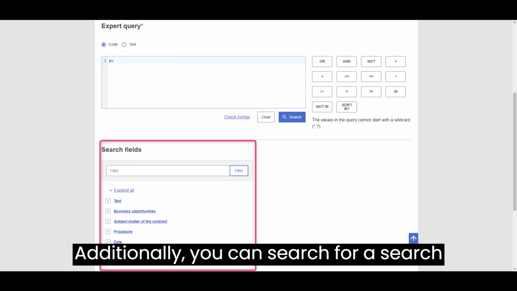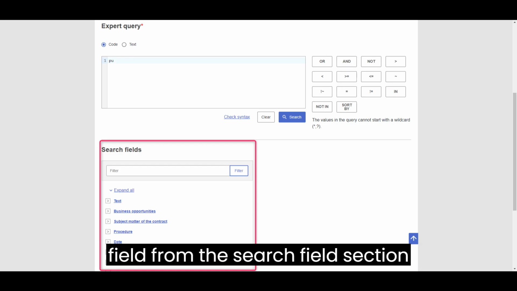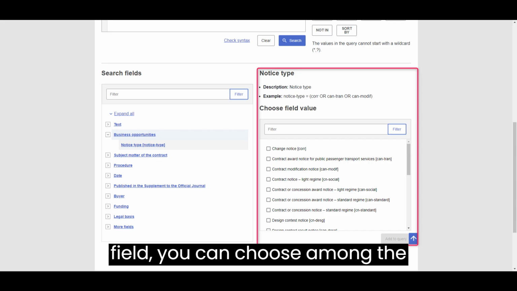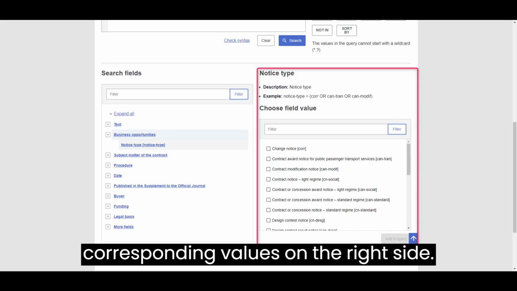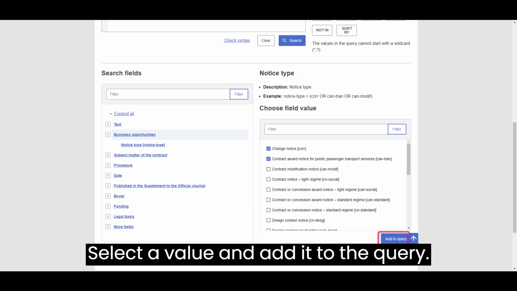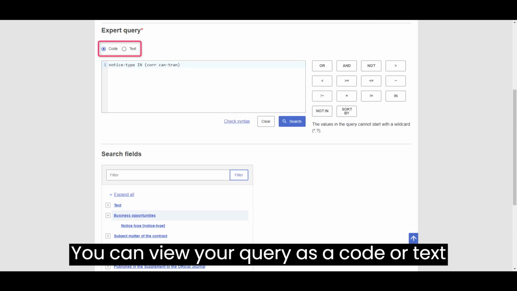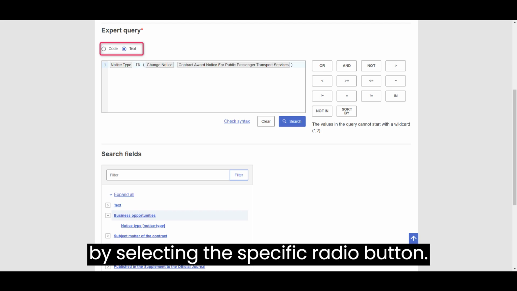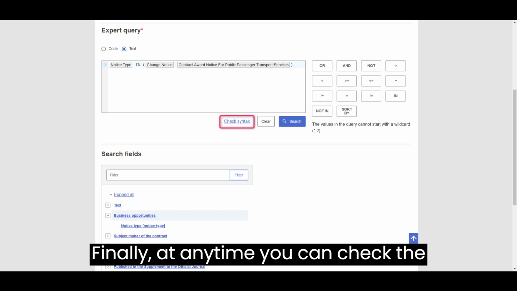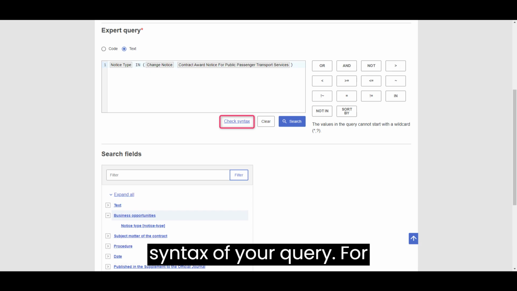Additionally, you can search for a search field from the Search Field section below. Once you select a search field, you can choose among the corresponding values on the right side. Select a value and add it to the query. You can view your query as a code or text by selecting the specific radio button. Finally, at any time you can check the syntax of your query.